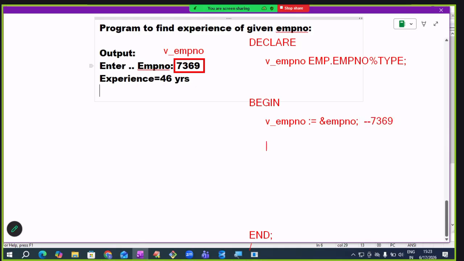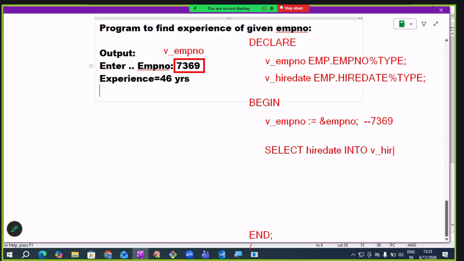To find experience, what is required? Hire date is required. Where is hire date? In the EMP table. So from that EMP table, select hire date, copy into v_hire_date. Which data type for v_hire_date? EMP.hire_date%TYPE. Select hire date, copy into that variable. What we need to write? From EMP where employee number equals v_employee_number.